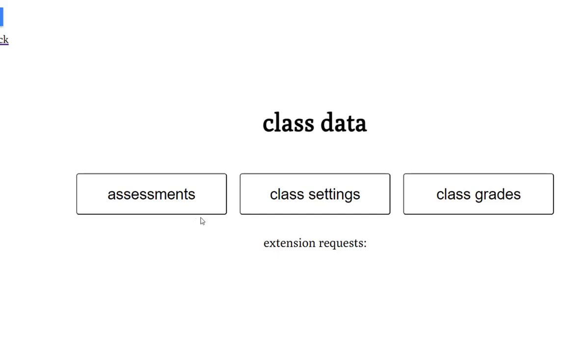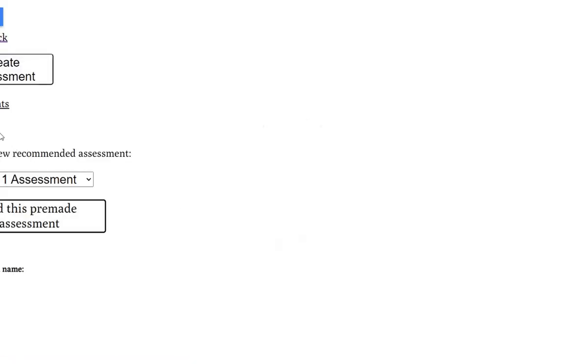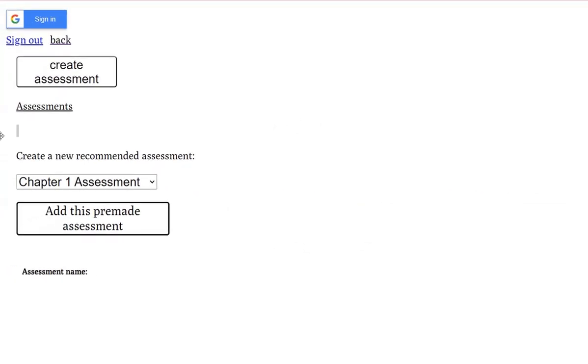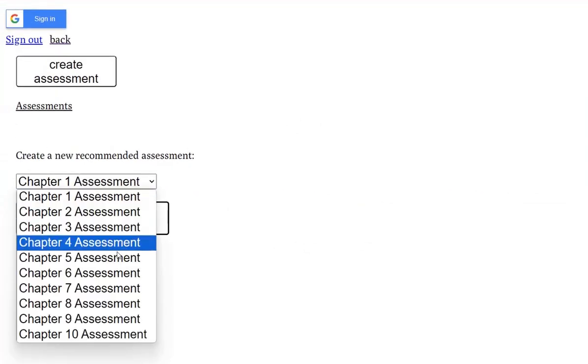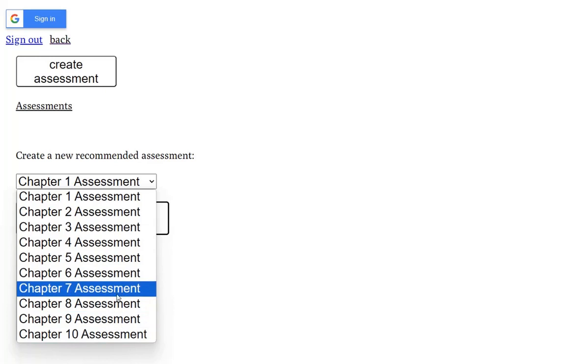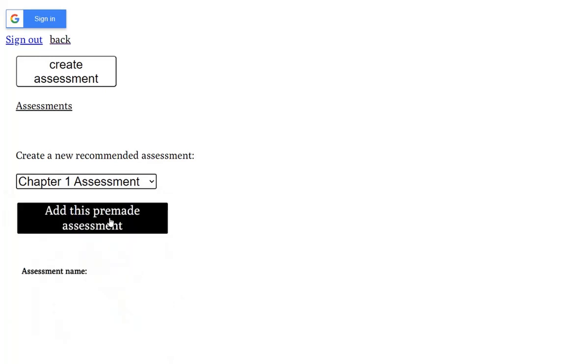Okay, so assessments, these are like tests or quizzes that you can make. So the website tries to make things easier by having a chapter assessment. These are usually heavy on questions. You'll probably want to load one of these and delete some of the questions on it.